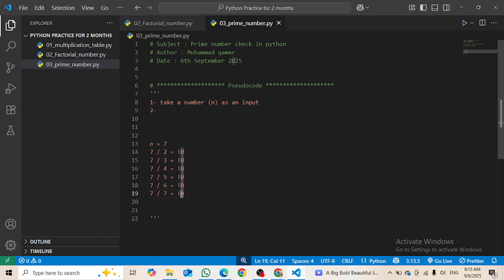On 7 the remainder should be 0. Then it is going to be a prime number, and every number is divisible by itself, of course. Of course, 7 divided by 1 is equal to 7, but again the remainder is 0 in these cases. So the remainder is 0 basically.